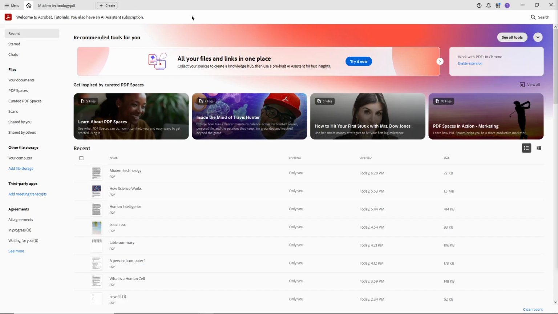Welcome back, everybody. Today I'm going to teach you how to remove lines in Adobe Acrobat Pro DC. This is a really useful skill when you need to clean up PDF documents by getting rid of unnecessary lines or markings. Let's get right into it.